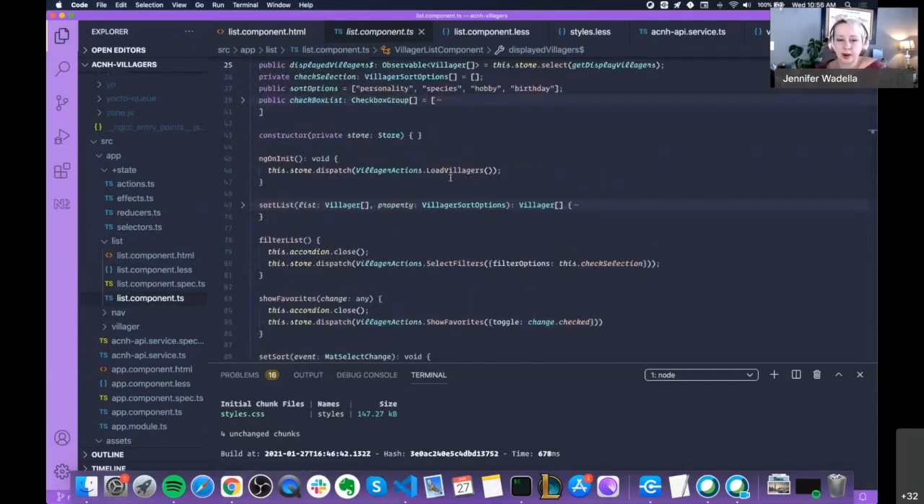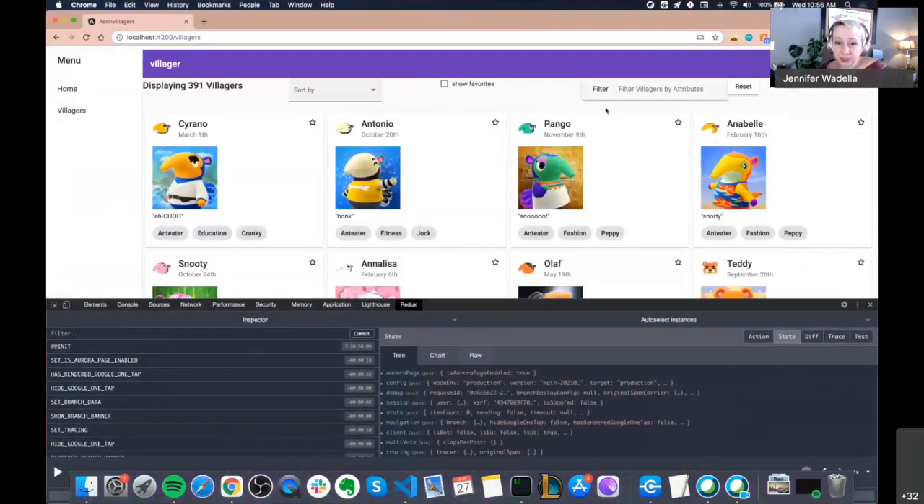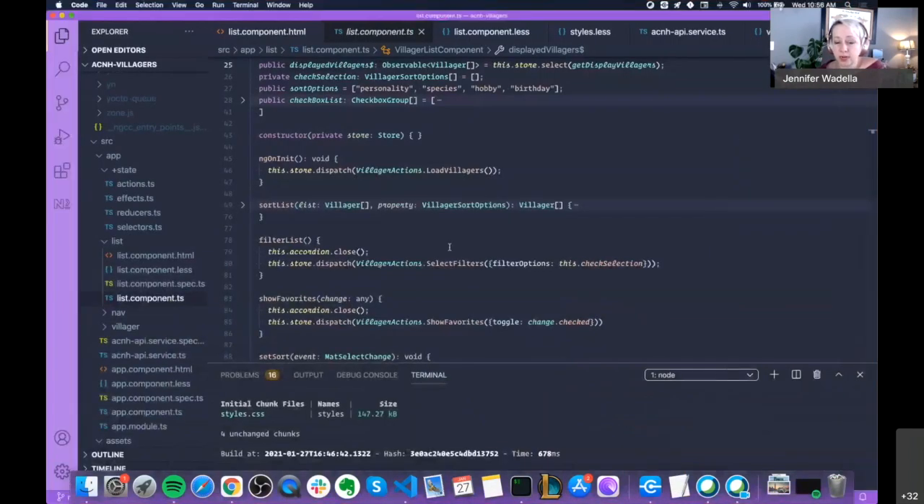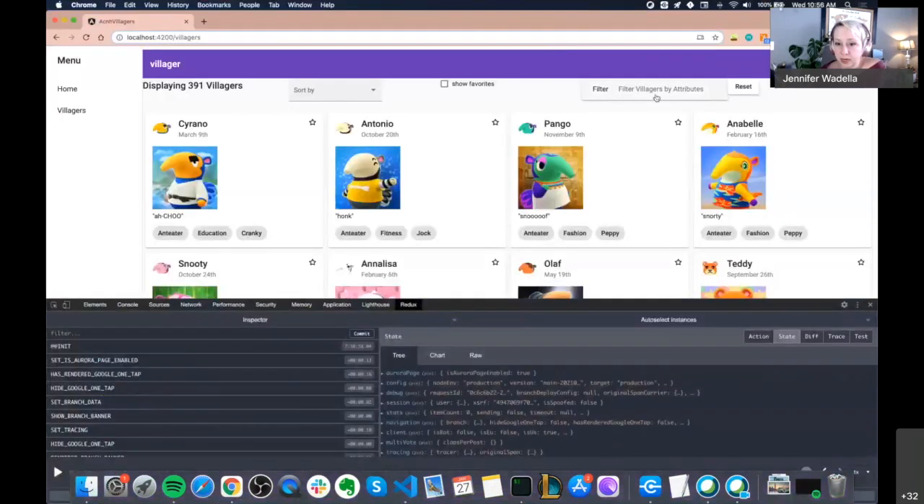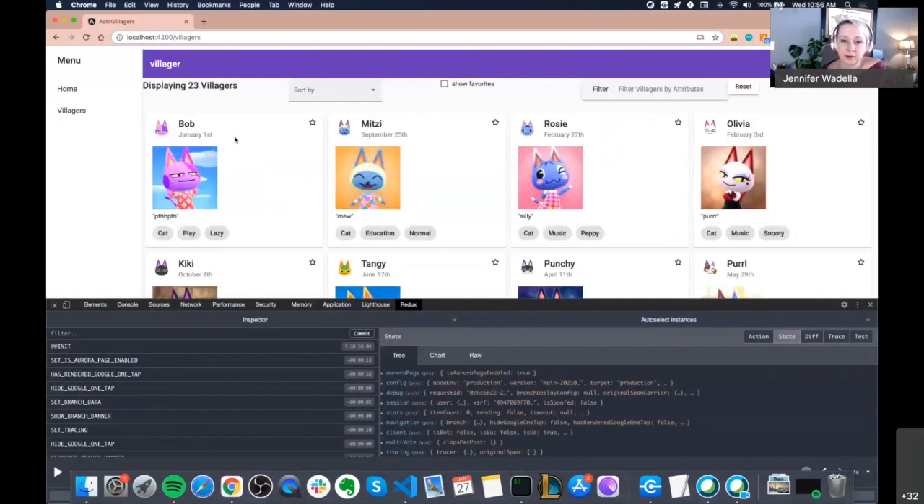So setting everything up, we now have our initial display of all of our villagers. As we start interacting with things, we start to deal with different actions. So in this case, we have a filter list function that's being called anytime we apply our filter selection. So if I'm wanting to filter by different things and I hit this apply button, that's when that function is being executed.